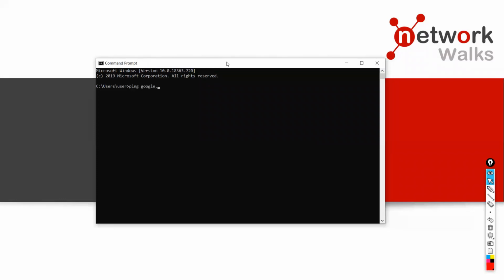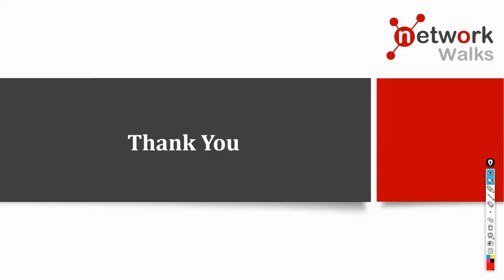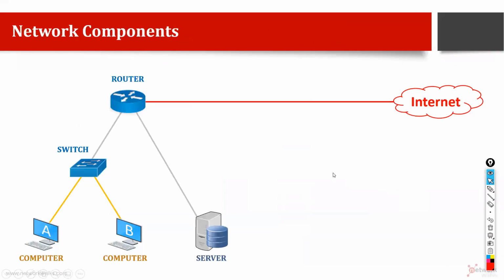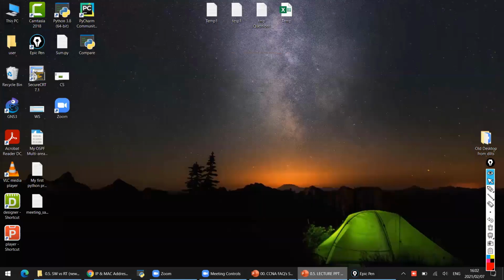Ping google.com, or I can ping 8.8.8.8 or whatever IP address. If I press enter, there is a reply coming back from the Google server, which means that I can reach Google. This is how you guys can also test your connectivity. This is called ping. We will do it in our practical lab. So are you clear on these things, guys? Can we do our lab now? I can show you some commands as well.